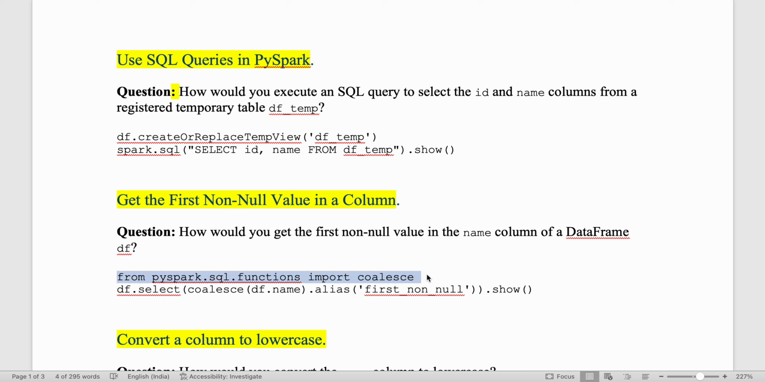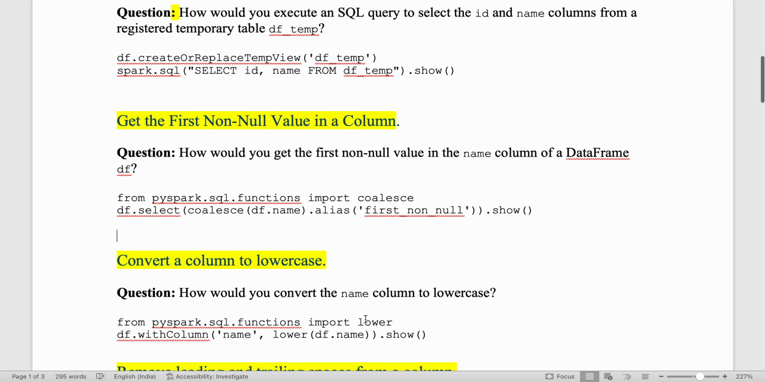So this is the best practice to write the code snippet. They don't want the entire code, they just want the code snippet. Then you'll write df.select(coalesce(df.name).alias(...)). So you will pass the function name, column name called name, dot alias, whatever you wanted to store, like first non-null value. If you write like this, then in your name column, if there is a first non-null value, that will be displayed.